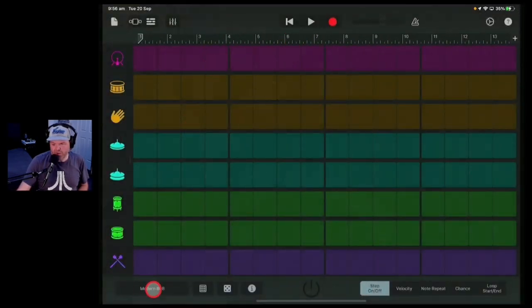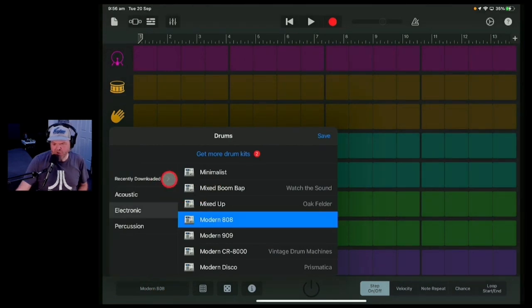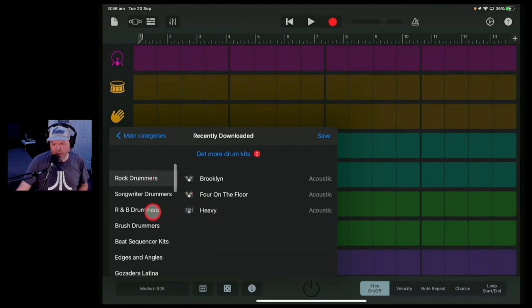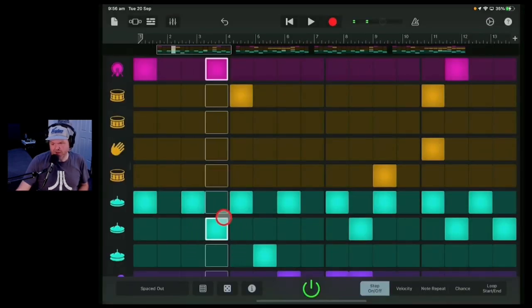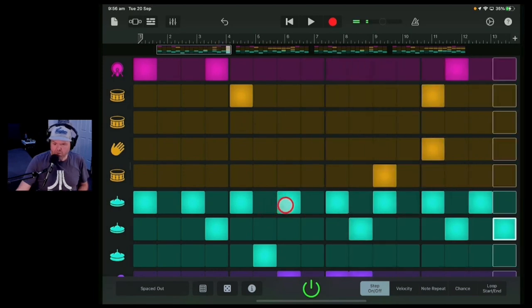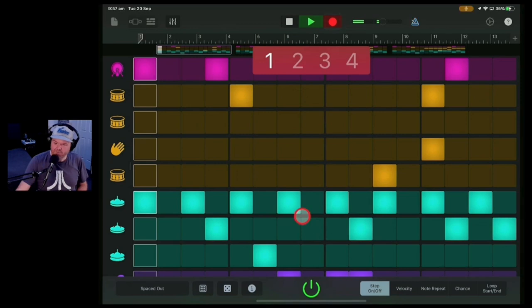So we don't want the modern 808. Let's use one of these new kits, shall we? Recently downloaded, and then we'll go to the beat tape. And we want probably something like Spaced Out. That's actually pretty cool straight off the bat. So let's hit record. And we'll just let it do it.